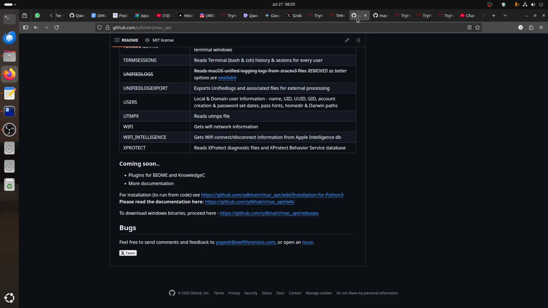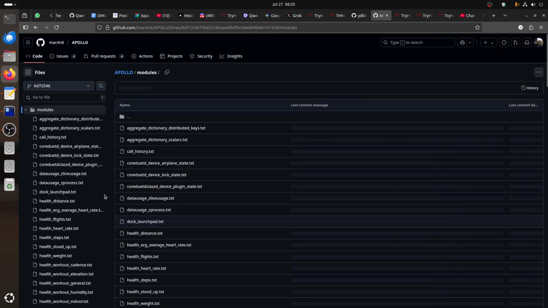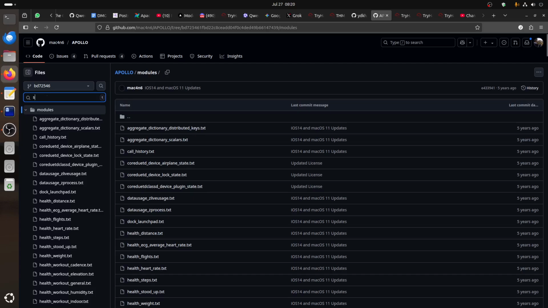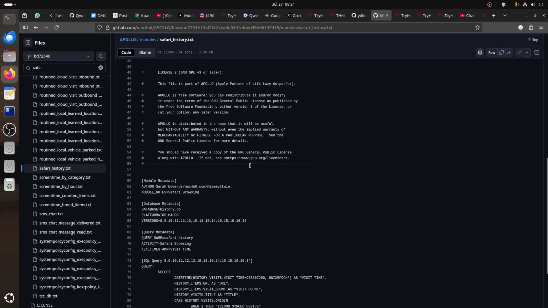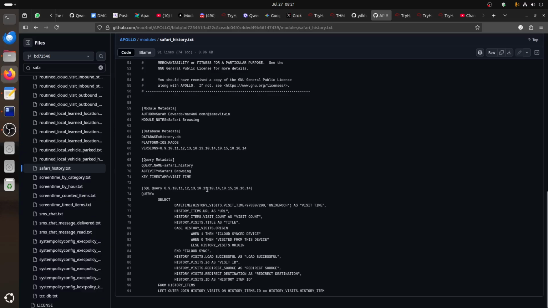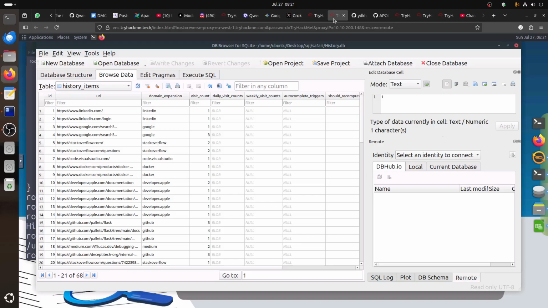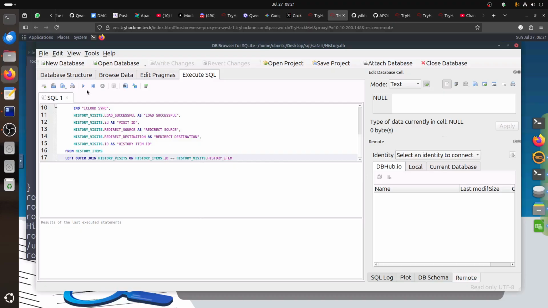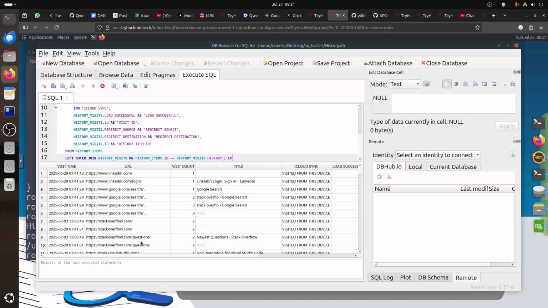Then we come to our Apollo. Where is my friend Apollo? Then we can go to model, and then we just search for example, Safari history. So we can get the history, and then you get the SQL you want to take. So I can just copy the SQL, Control C, and then I can come here. I can just copy that. And then you can go to execute SQL and just put it there and then run it. And then here, after you run it, it'll be more clear. So we have the history.